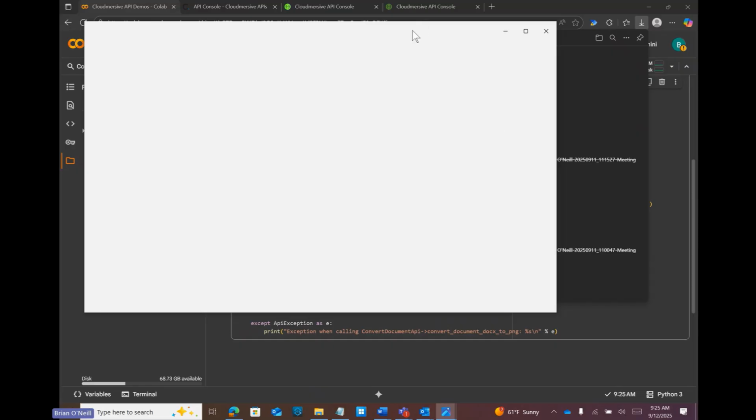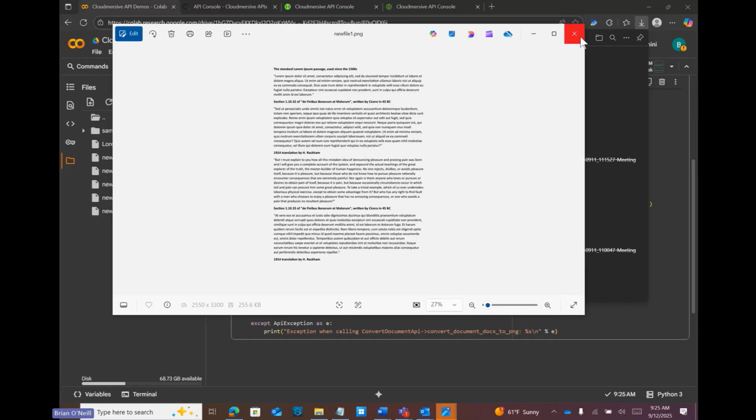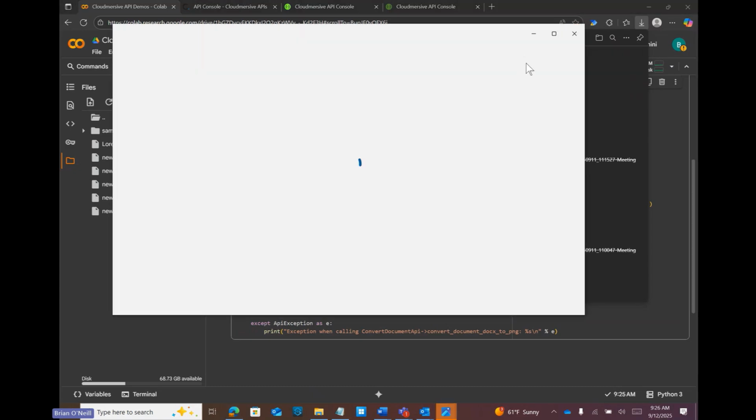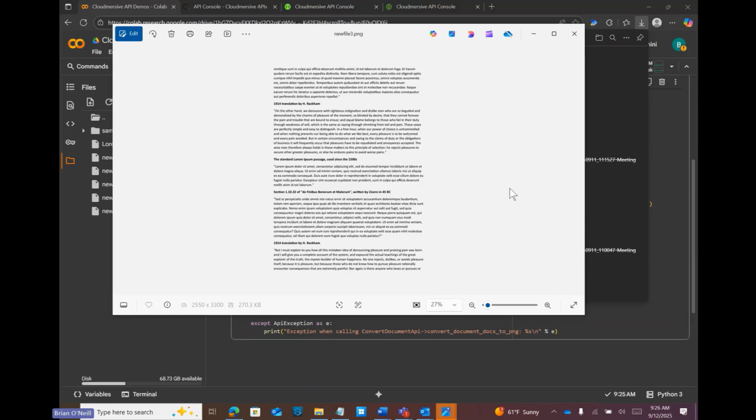And that's all there is to it. This is a really quick and easy solution for creating immutable image versions of Word document content. If you have any questions for us after following along with this walkthrough, please feel free to contact a member of our team.